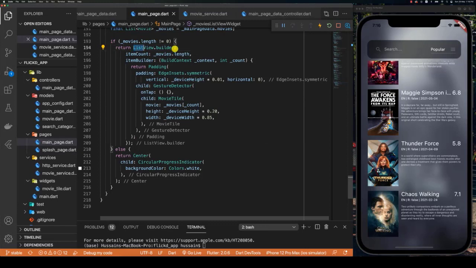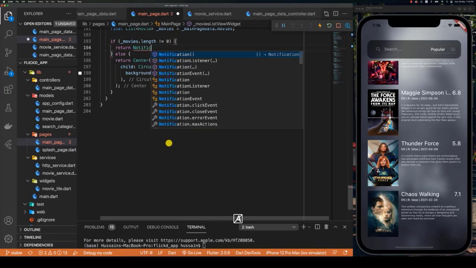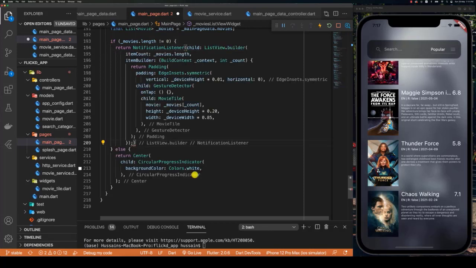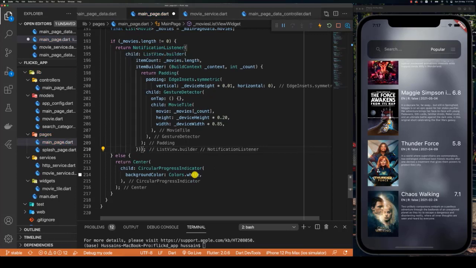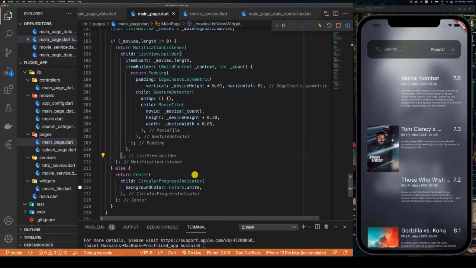So I'm going to copy my list view.builder function and all of its contents. I'm going to create a notification listener widget, and for the child of this widget, I'm going to be adding our list view builder. I'm going to be removing the semicolon and adding it here. I'm going to be adding the trailing commas to aid the reformatting of the code and do command save.